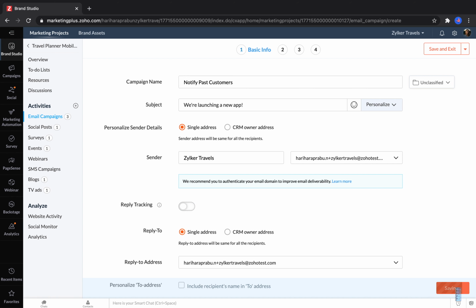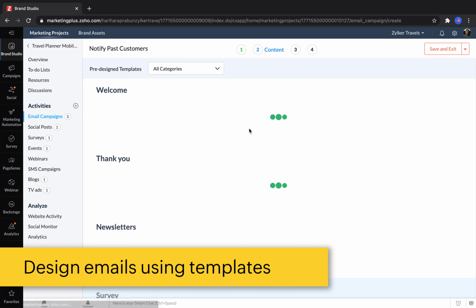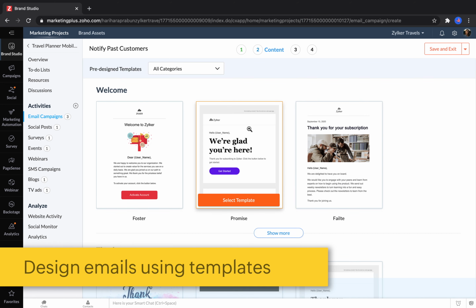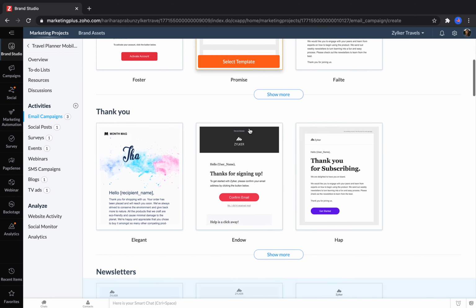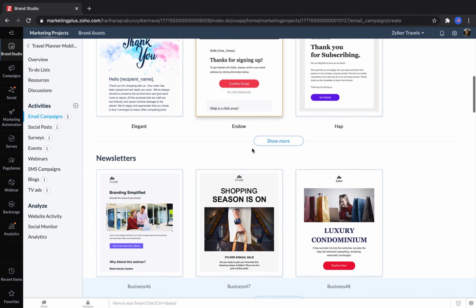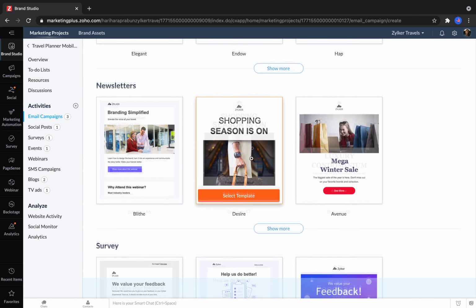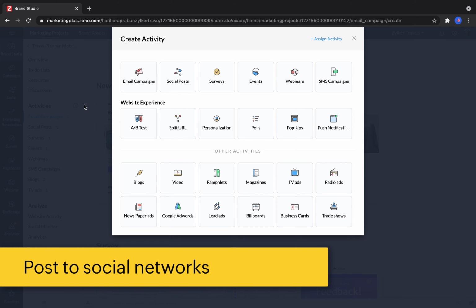In the next step, you can choose which email template you want to use to build your campaign, like a welcome email for new customers, a thank you when somebody makes a purchase, or newsletter templates that can fit different types of business themes. Another type of activity you could add is a social post.